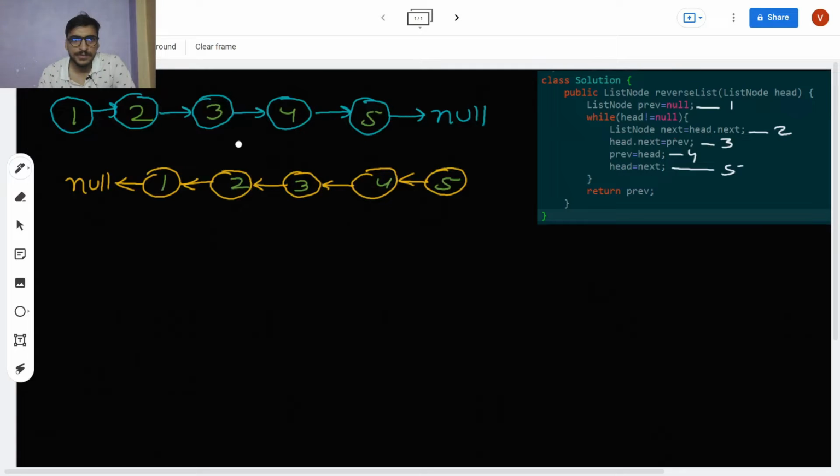So in this video, we'll be discussing another important question which is known as reversal linked list. It's a Leetcode easy question, so let's discuss. We are given a linked list and we have to reverse it. Okay, let's see how I'm going to do this.